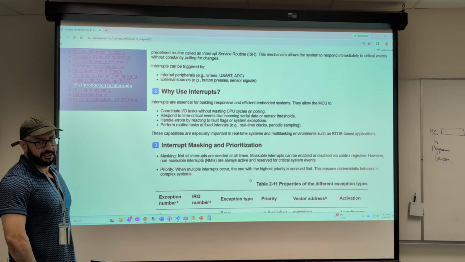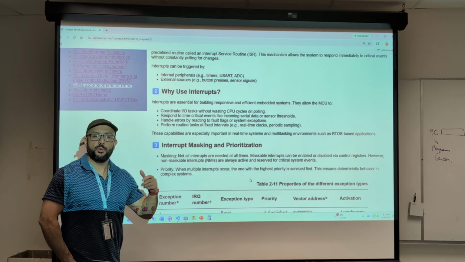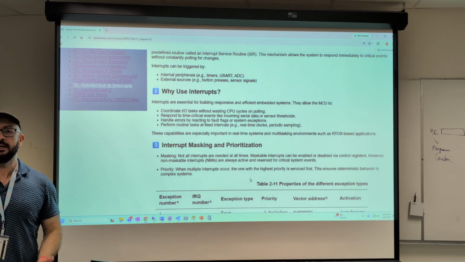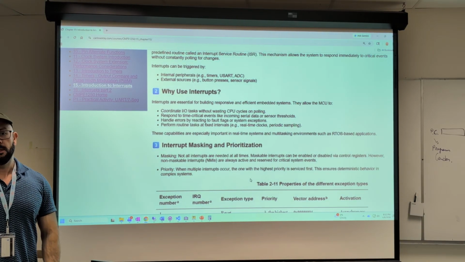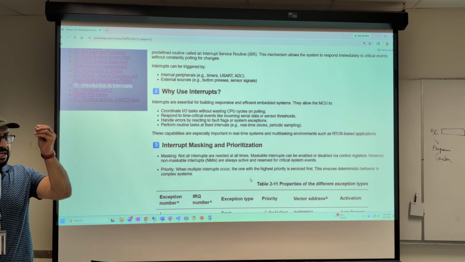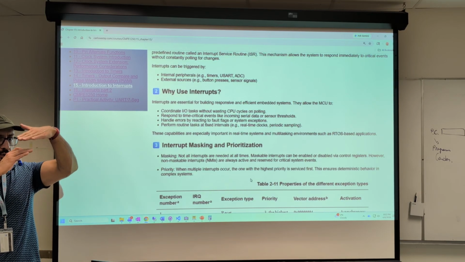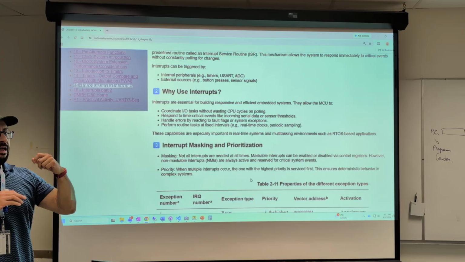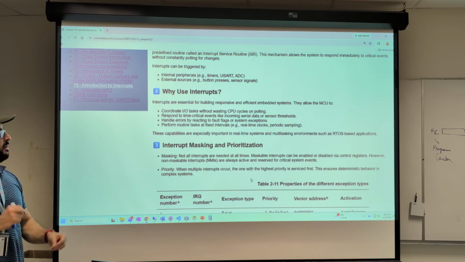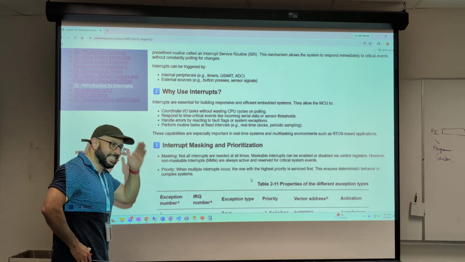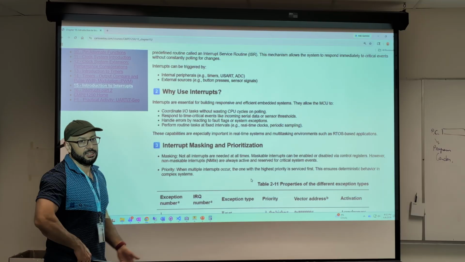Perform routine tasks at fixed intervals. So what if something needs to happen like every millisecond? Then you cannot really have that in your main loop, because if your main loop grows, your infinite loop, that millisecond starts to get off. So if you need something to happen exactly every 1 millisecond, then you need an interrupt.